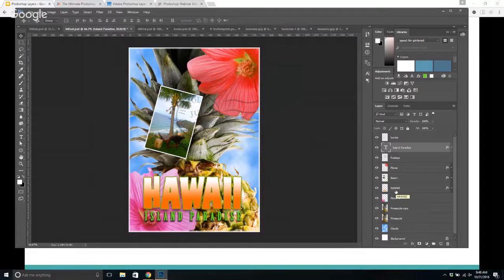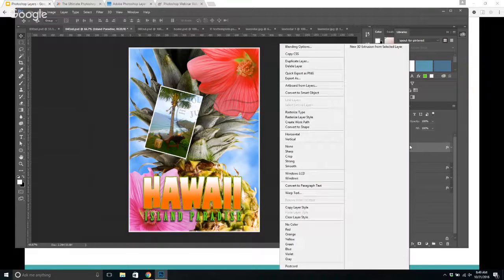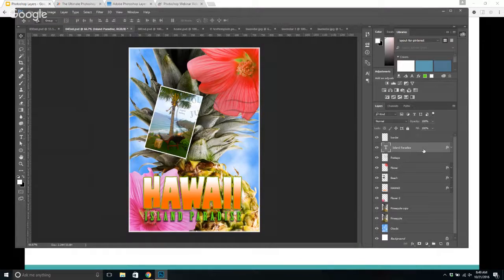The reason that is not a text layer is originally it was a text layer. They used some kind of big font to create the word Hawaii. Then they turned it into an image layer. And the way they did that is they used Rasterize Type. So let me make a copy of this so you can see this. I just did a Control J on the Island Paradise layer. I'm going to turn off the original one. If I do a Rasterize Type, notice it turns into an image layer.